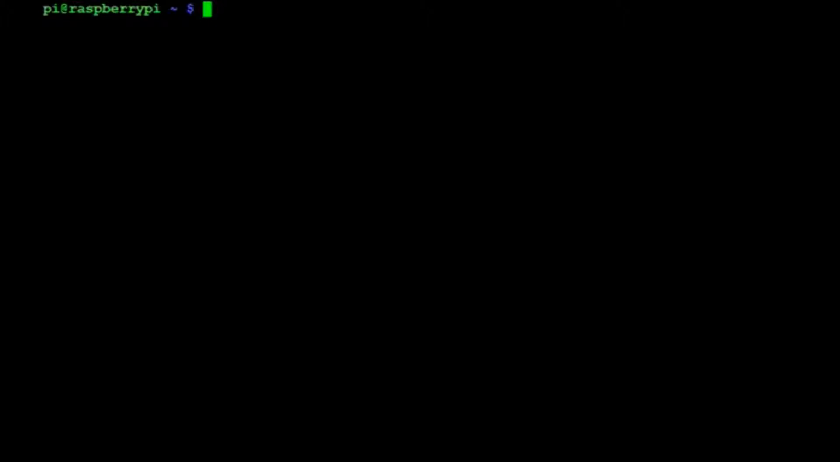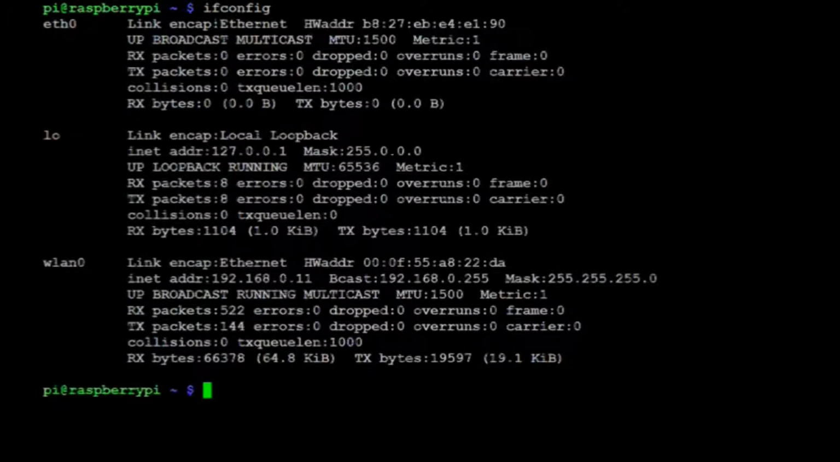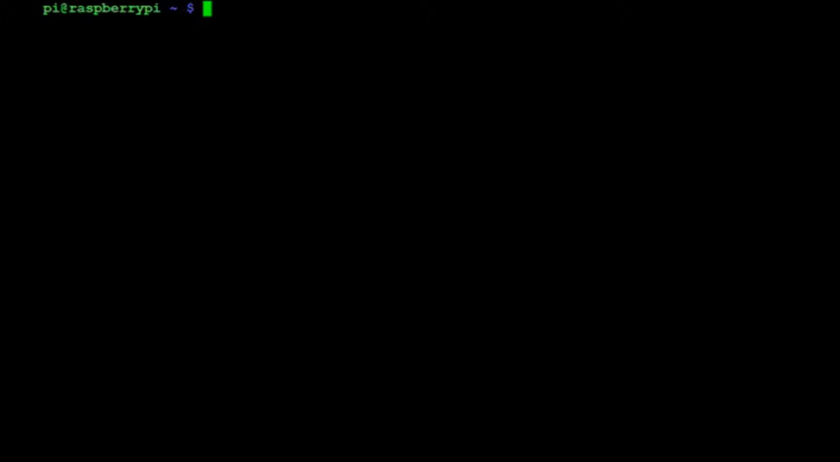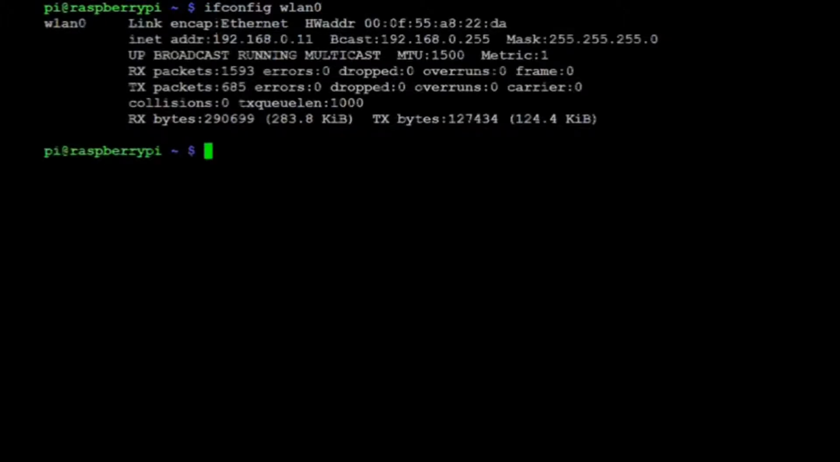We can view information on these interfaces by typing the following command: ifconfig. This command shows the IP address, MAC address and subnet mask of each interface. It will also display packet information. We can specify which interface we want to view by typing ifconfig followed by the interface name. For example, ifconfig wlan0 will show all details for the wireless interface. The same command can be used for the Ethernet and loopback interfaces by replacing wlan0 with eth0 or lo.